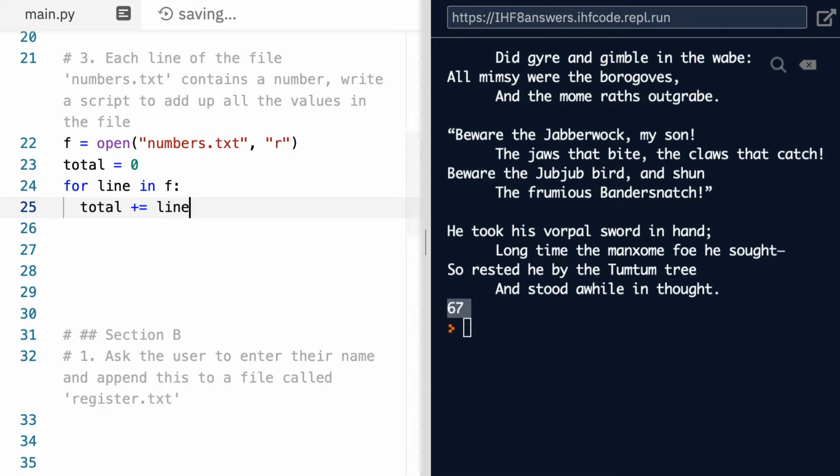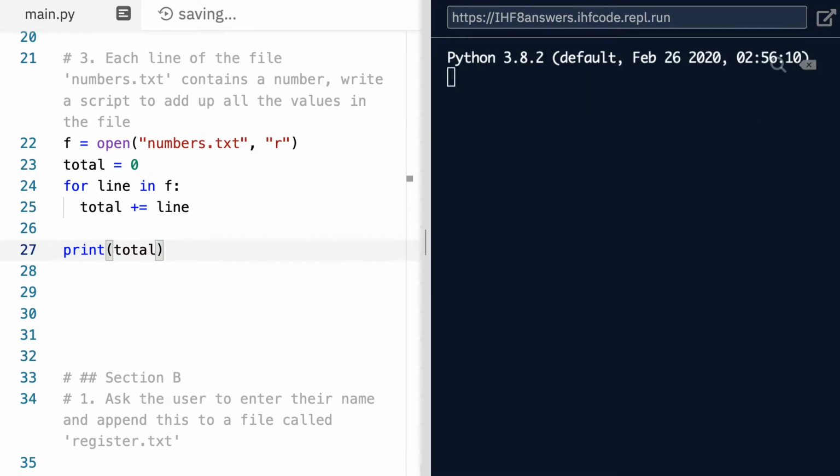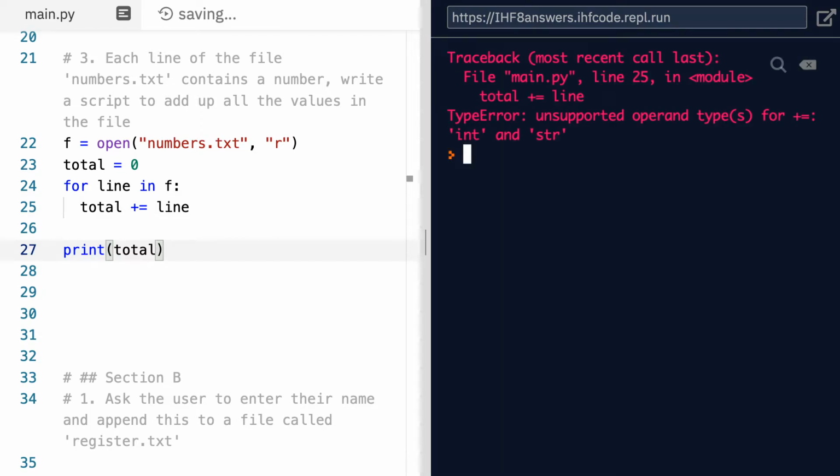And then obviously the final step we need to do is actually show the result. So we just do a print of total at the end. I will clear this and we'll run that and we'll see what happens. So we're getting an error here. So again, we come down, look at the end of the error. It says unsupported operand types for plus equals, int and string.